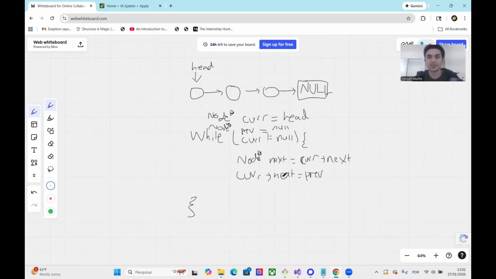Then we need to move everything forward by 1. So we can set prev equals cur, and cur equals next. And what this will do is advance both the prev and the cur pointers by 1 in the linked list. And so in the next iteration of this while loop, we can do the same process of reversal to the next element. So if we were here, now we'd be here, and we'd be reversing this element instead.